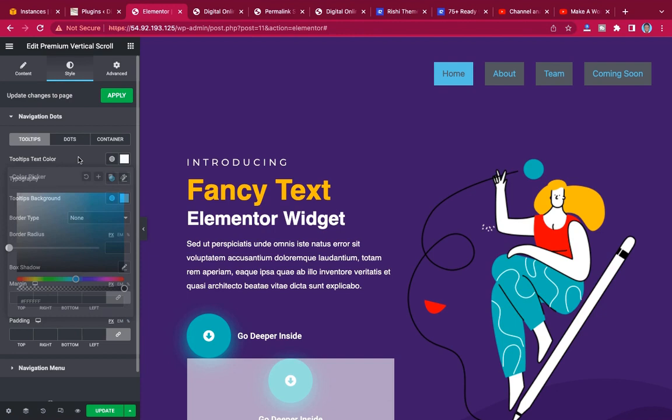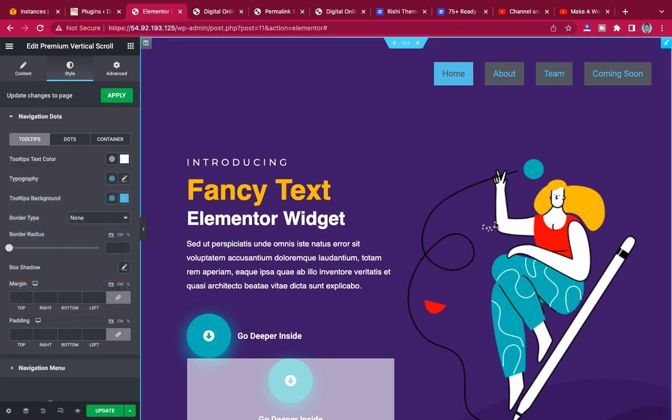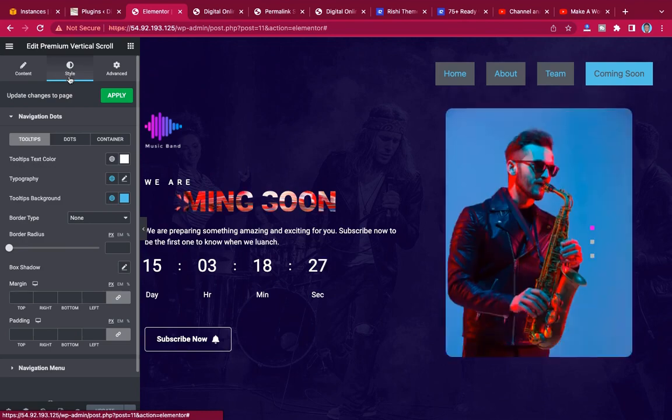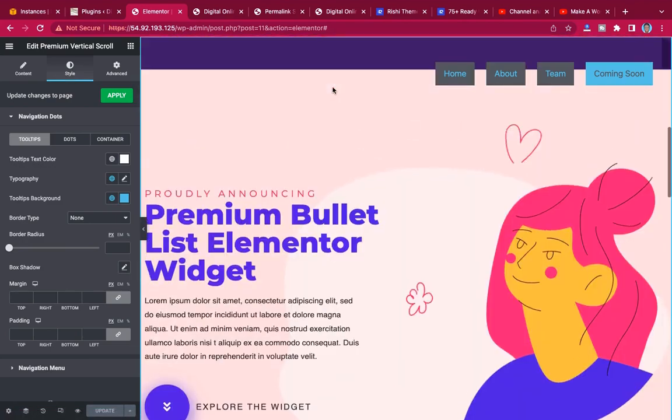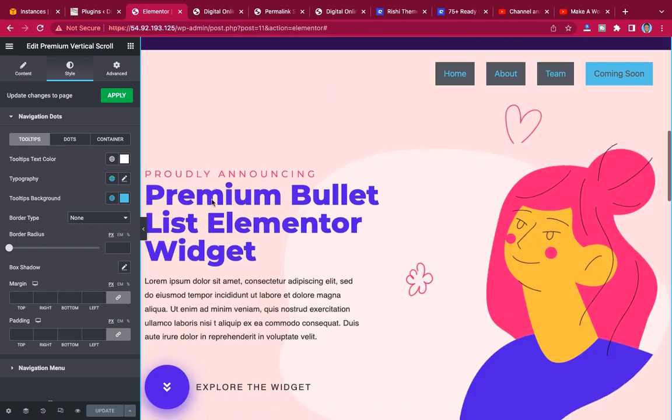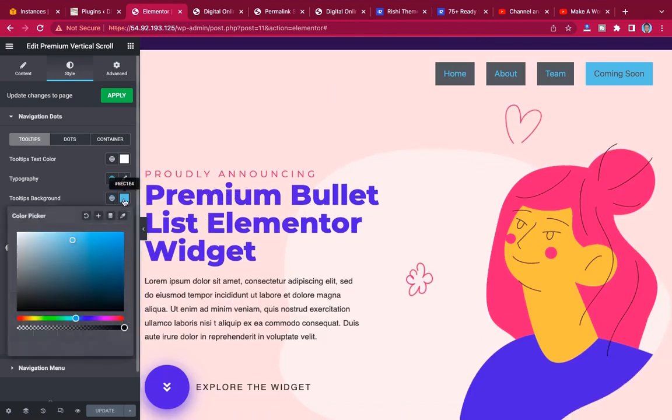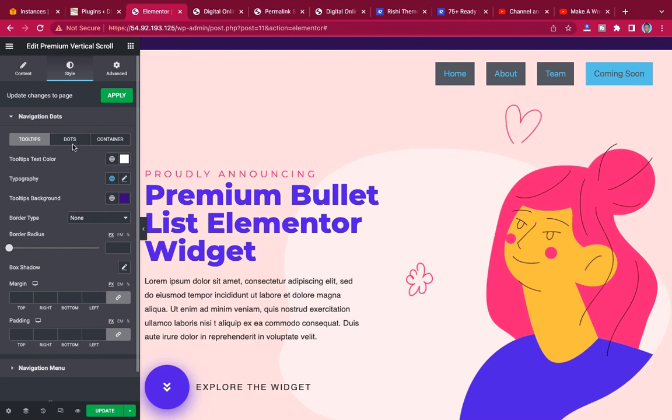Make the text white, and then I want the color to blend with the colors over here. So I want to use this blue color. I'll come over here and take this kind of dark green, a blue over here. So I'm going to copy this color. And then that is the tooltips.